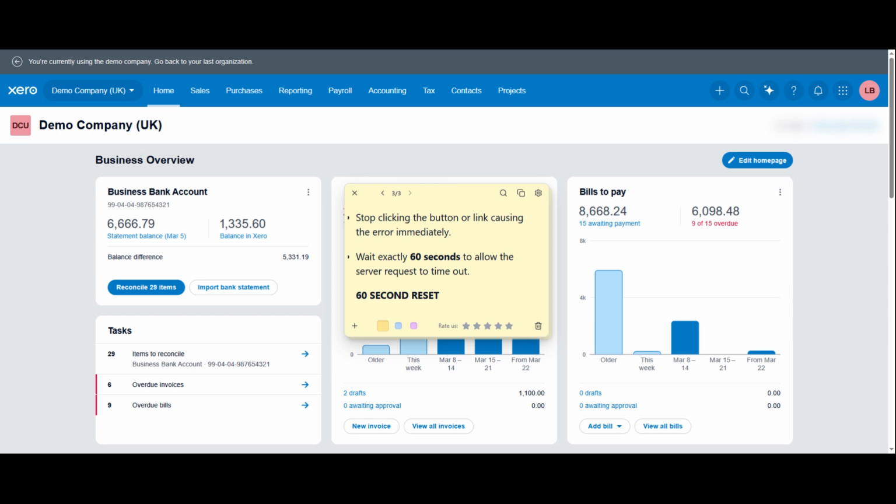After the full minute has passed, carefully attempt the task again just once. Whether it's saving an invoice, opening a report, or submitting a payment, try it a single time and wait for it to process. In many situations, this resolves temporary server conflicts and the action will go through normally.